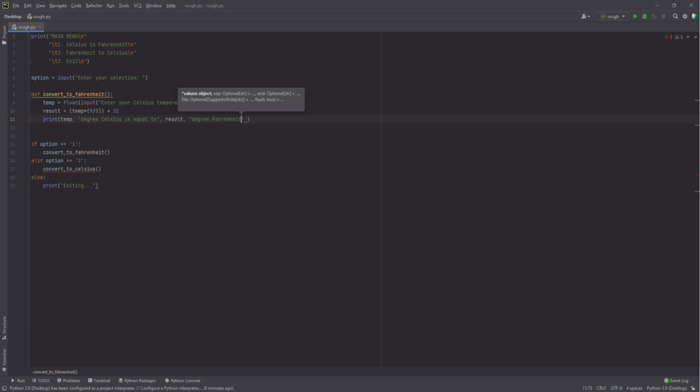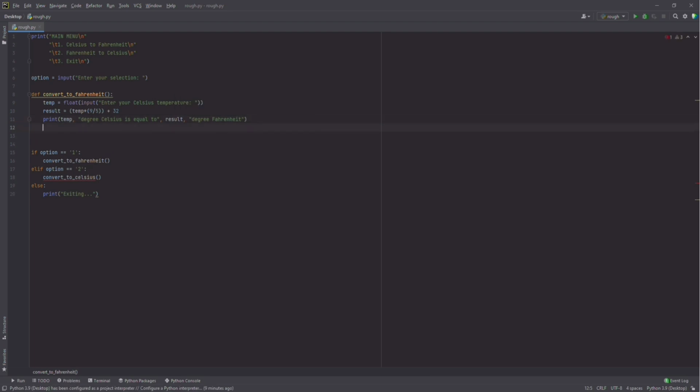So this is our print statement giving us the results for this calculation, for this conversion. And now I'm going to define the second function, which is convert to Celsius. Now as you can see, this function still has the red bar below it. So as soon as I copy it over here, the red bar has been removed, as you can see.